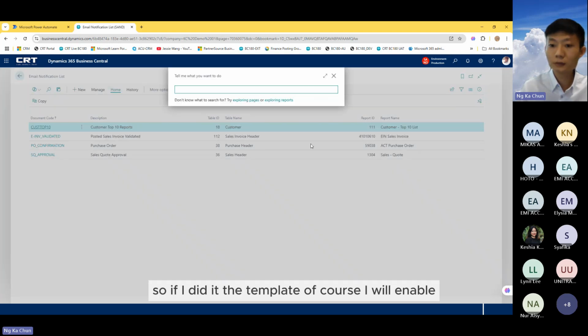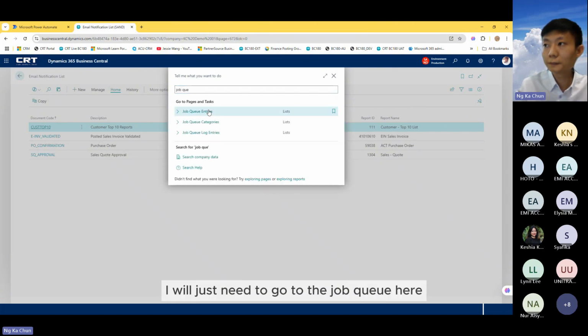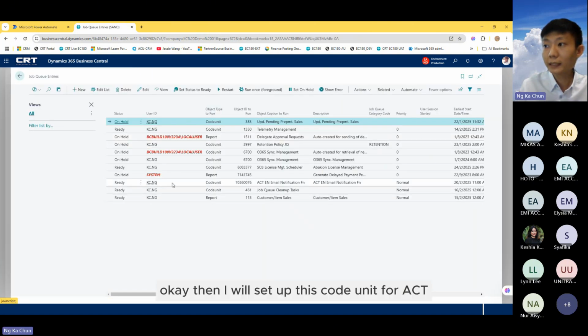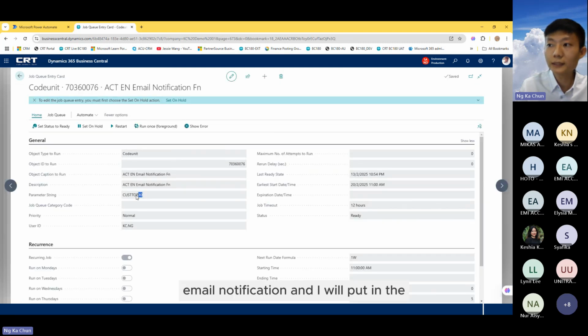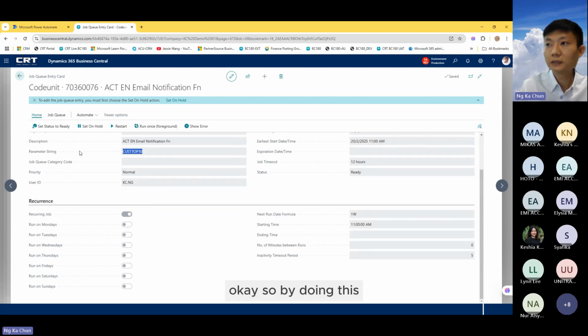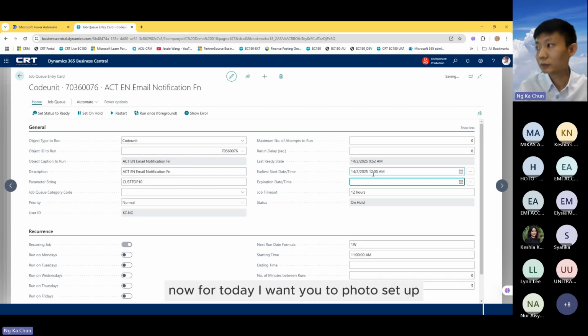Once I've done the template, of course, I will enable it. Then I just need to go to the job queue here. I will set up this codeunit for SCT email notification, and I will put in the email notification template that we set up just now as the parameter. By doing this, for example, for today I want it to automatically send out.